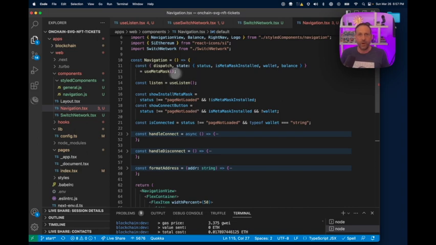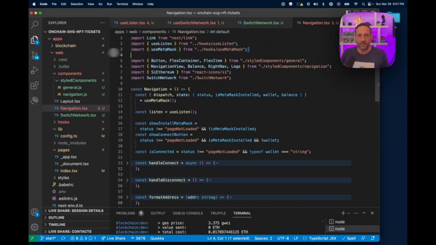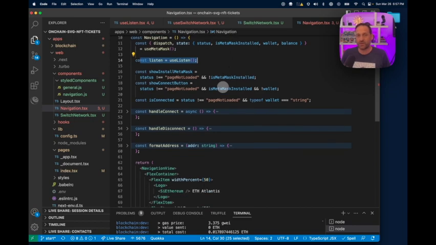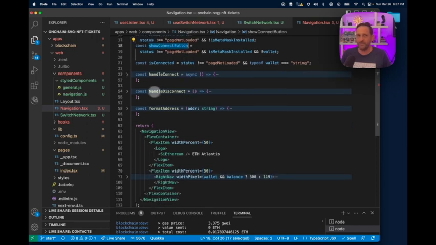So we are using that useMetaMask hook, which will get us our state, our context. And so this will give this component any updated state that we have. We're going to be calling that useListen hook so that we can start to listen to the changes from the MetaMask wallet. We need to create a few variables that will determine whether we want to show the install MetaMask button versus the connect button. We want to be able to call a function to connect them or to disconnect them.